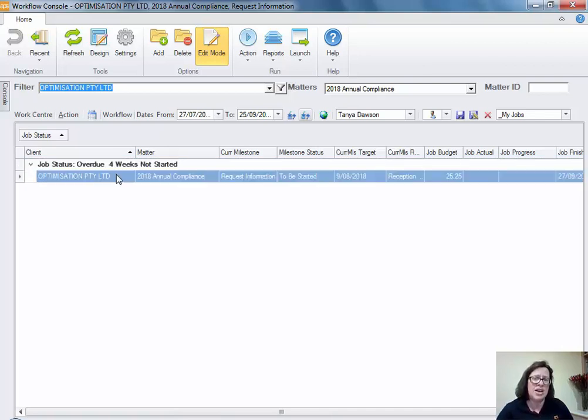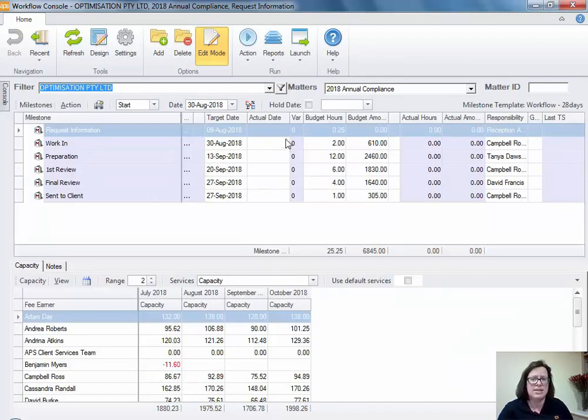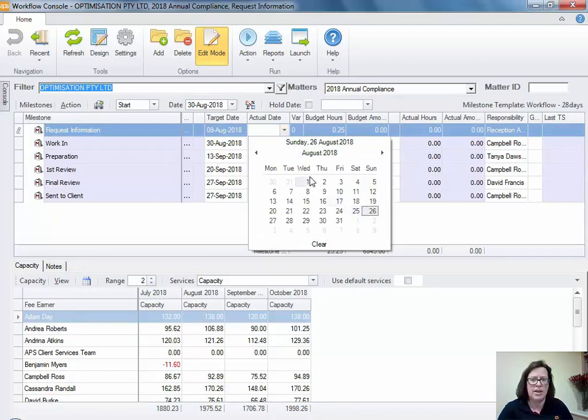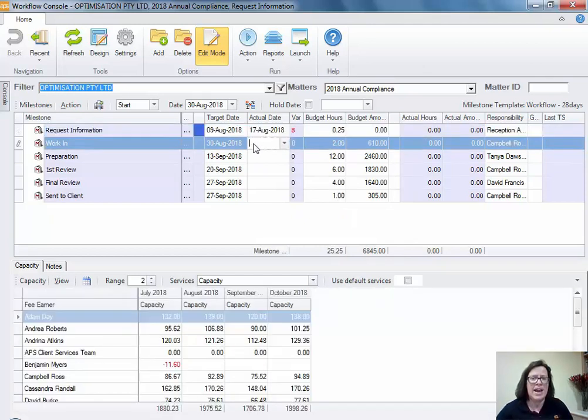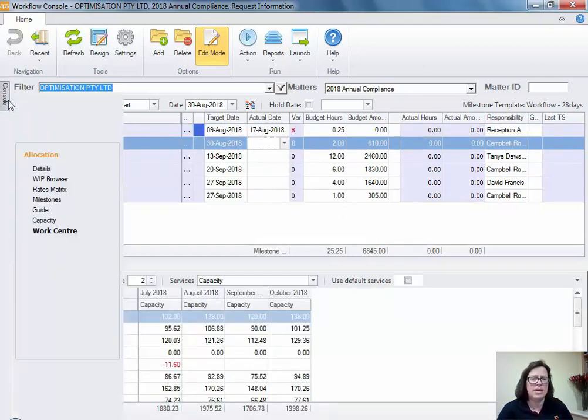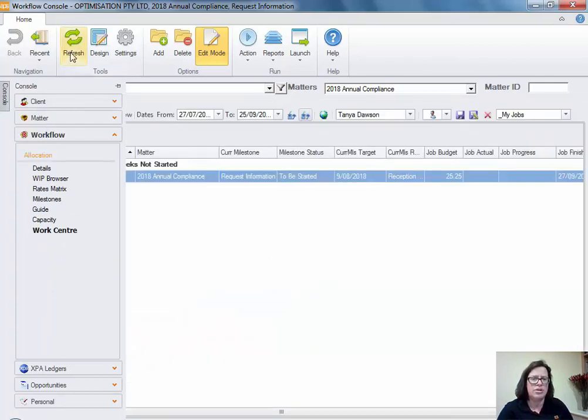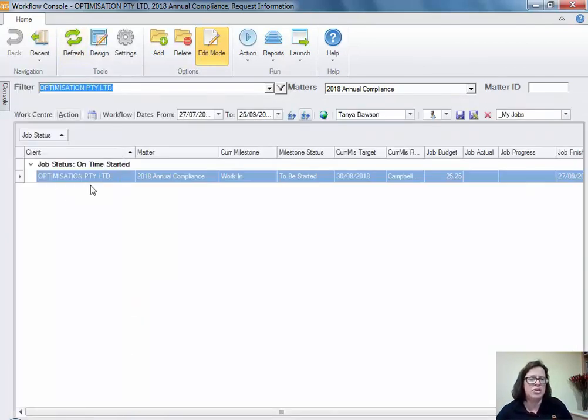So the way that I could manage that is I could use the Work Centre and then simply right click and show me the allocations and say, yes, well, we actually did receive that work and it came in on the 17th of August. Once I've allocated that job, when I go back to the Work Centre and have a look at that and refresh, you'll now see that the job is on time and started, and I can see who has currently got that milestone. So the reason why it's picked that up is because it's a job that I'm responsible for at some stage of the step, but I can see who's currently got it.